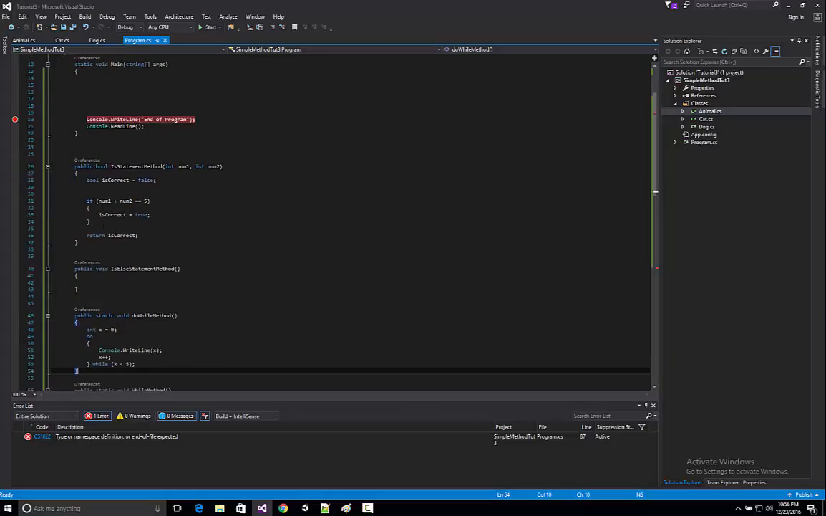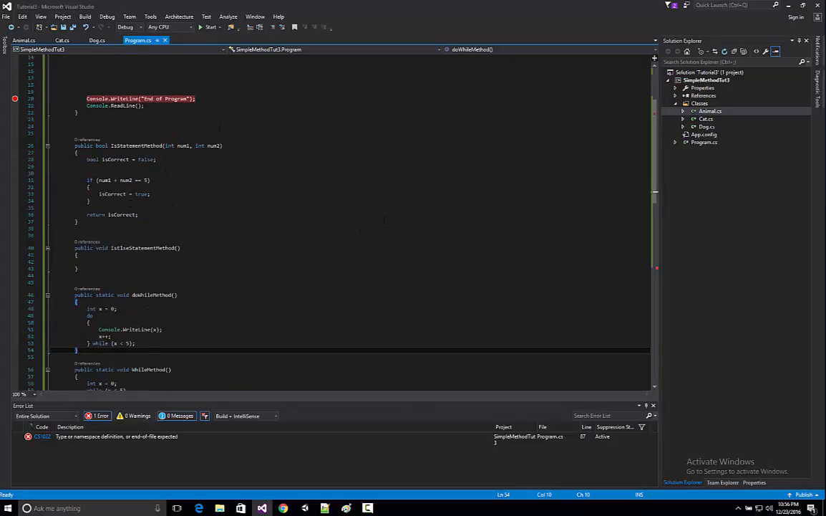So I have a couple methods here. I cleaned up all the stuff we had done before. There's this if statement method, so that is only doing an if statement. So we're going to pass in one number and two numbers as our parameters. We have a bool right here that tells it whether it is correct or not. And then if num1 plus num2 is equal to 5, then we set it to correct, and regardless, we return the is correct variable, which is boolean, so that matches that.